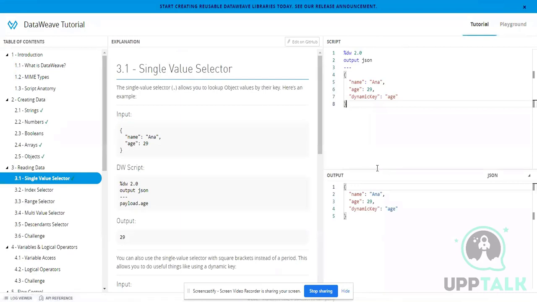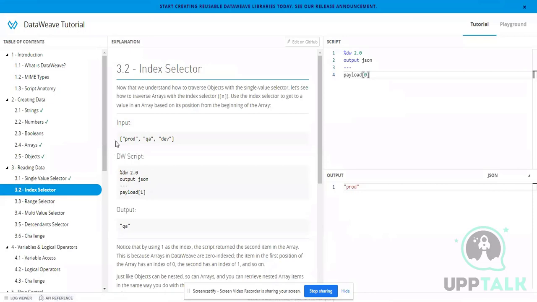Got it. The single value operator is very simple. Simple dot is the single value operator. And the index value operator. See, this is an array. This is the 0th index, first index, second index, right? The values are prod, QA, and dev.